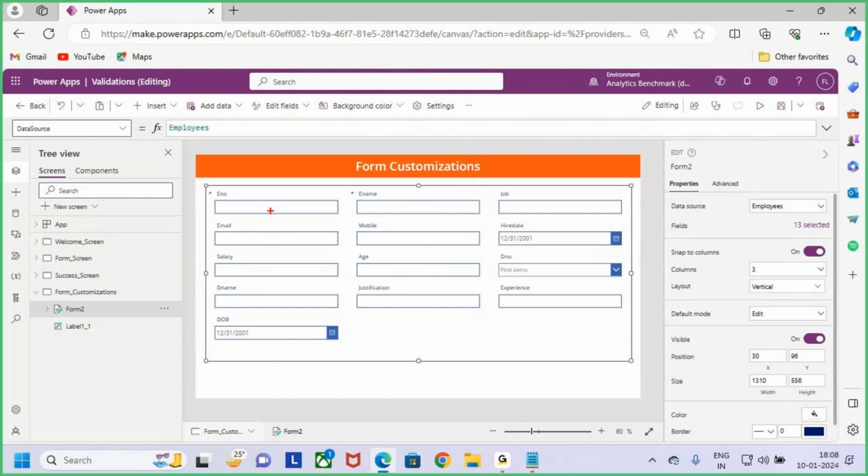Now I want to change the font style, font weight, and also the font style gauge. Now I want to change it for all the data cards.